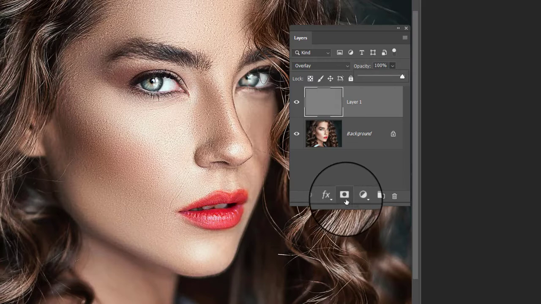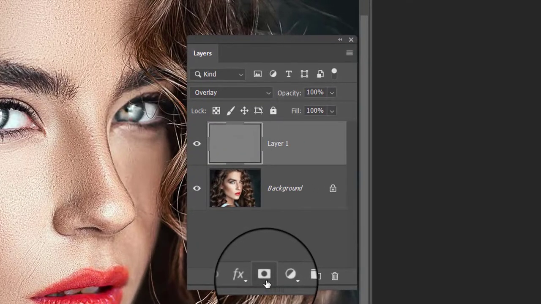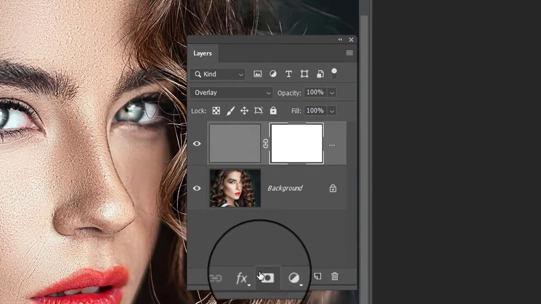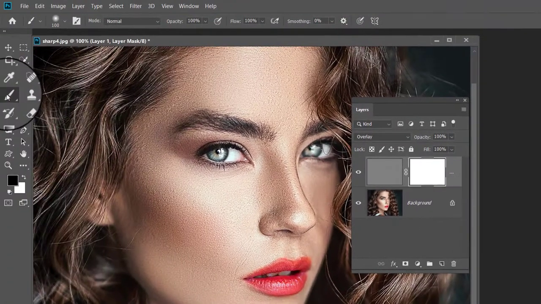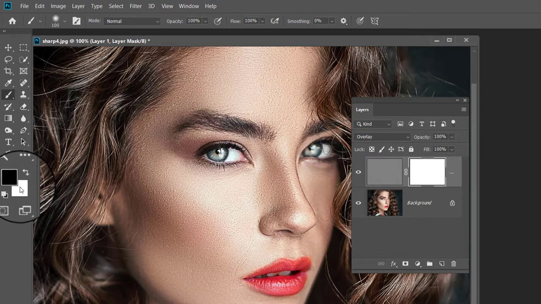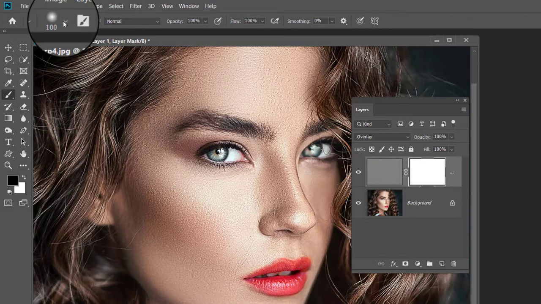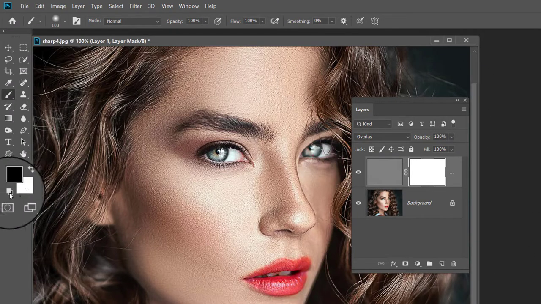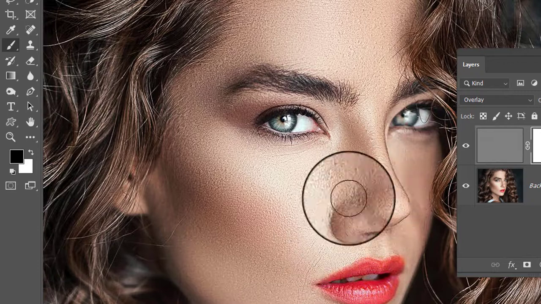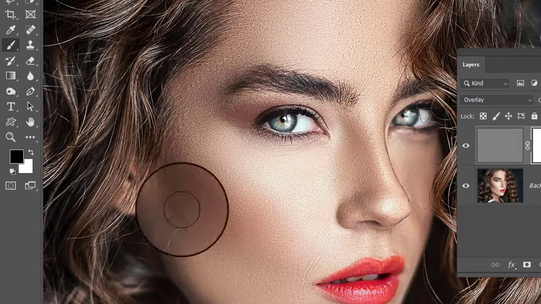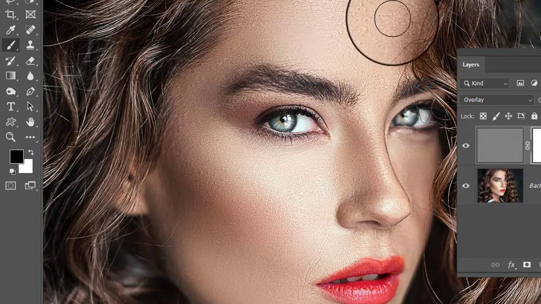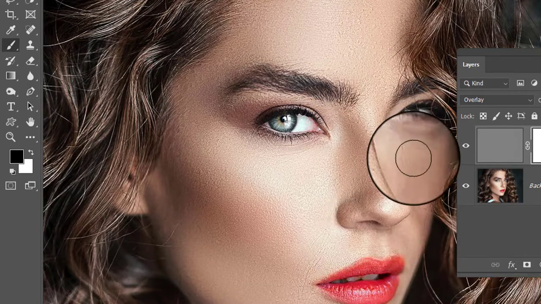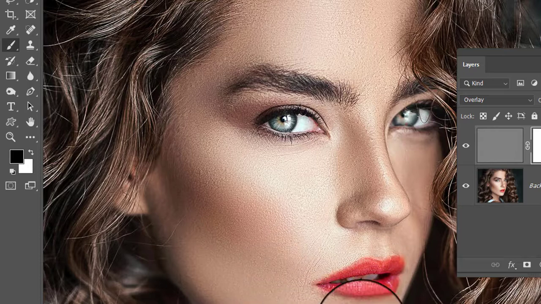Create a layer mask by clicking the Create Layer Mask icon at the bottom of the Layers panel. Grab a brush by hitting B, select a soft edge brush, and set the size and softness of your brush as needed. Reset the foreground and background colors by hitting D on the keyboard. Press the X key to set the foreground to black. Now paint with black color on the areas where you want to hide the sharpening. In our case, the eyes, nostrils, eyebrows, and mouth need to be sharpened, but you don't want to sharpen her skin. This is called selective sharpening.